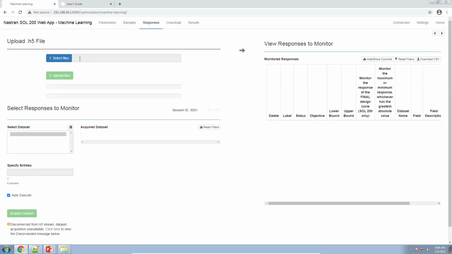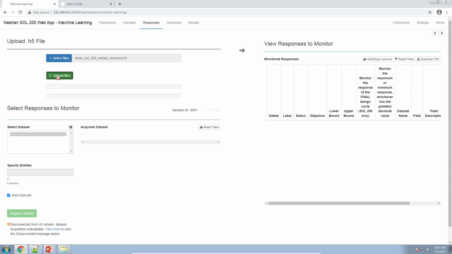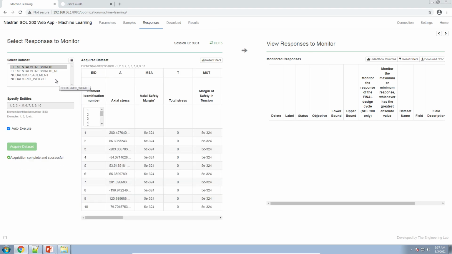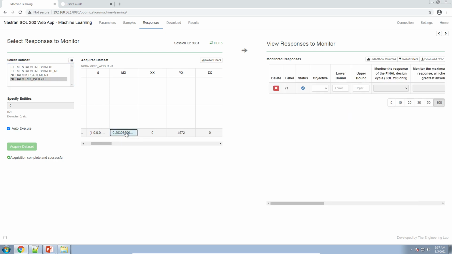Now let's go over to the responses. For this, let's go ahead and select the H5 file and upload it to the web app. The first response I want to select is the weight response. So here on the left, I picked this grid weight data set. Here you can select anything that's a single value, and here I have 0.263, which is the weight or the mass. And then here on the right, I have the weight response.